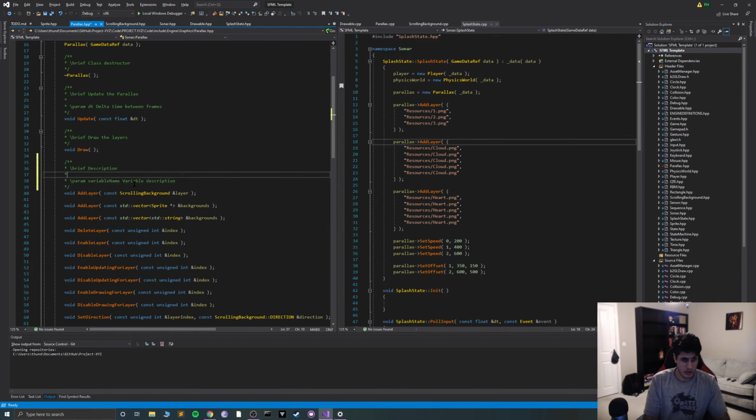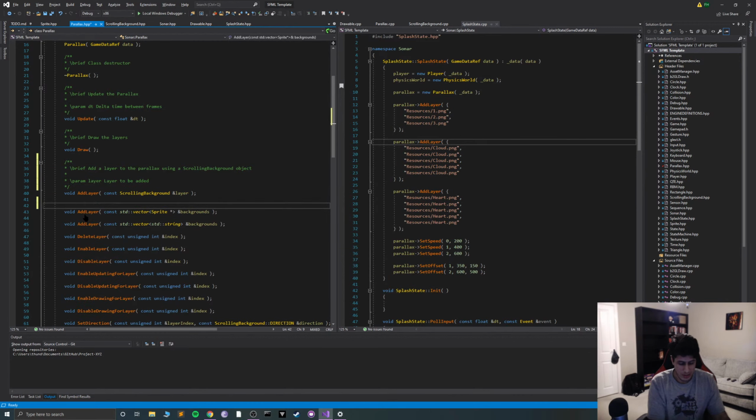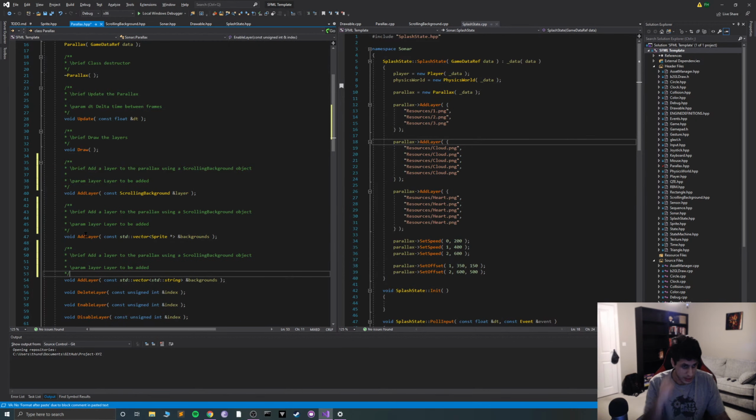And prompted, no return type. I'm going to say: add a layer to the parallax using a scrolling background object. Okay, we're going to call it, or it is called, layer to be added. Copy that. Now we just got a comment, and let me just comment v3, and then I'll check it out.